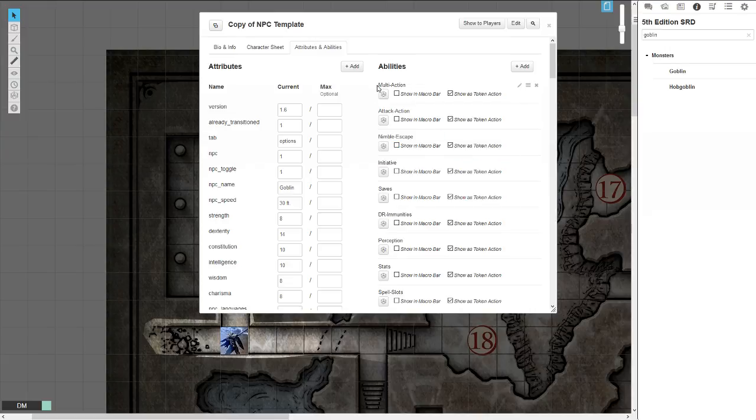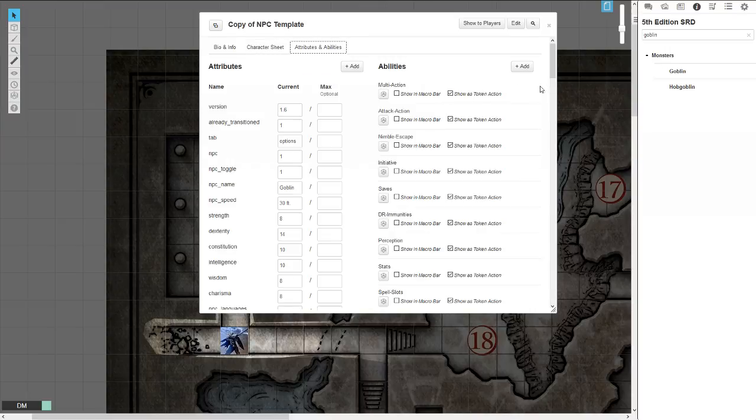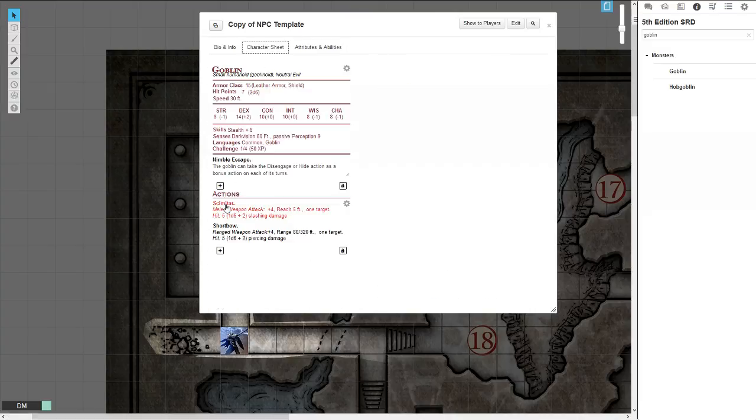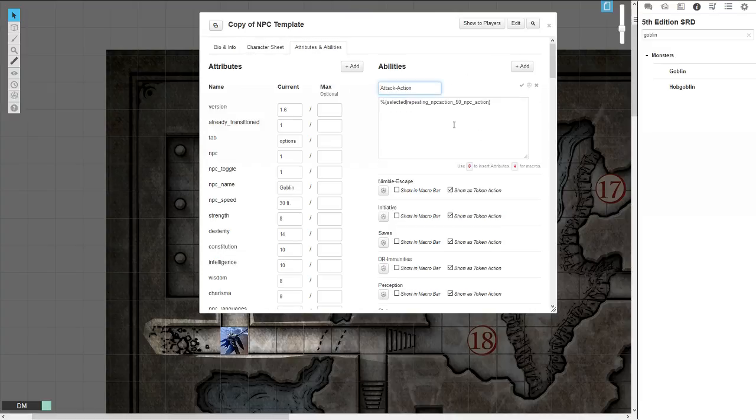Now he didn't have a multi-action. There's no multi-actions here. So we're going to delete that multi-action. He does have 2 attack actions, Scimitar and Short Bow. So what we're going to do for the first one, click on Edit, change attack action to Scimitar.